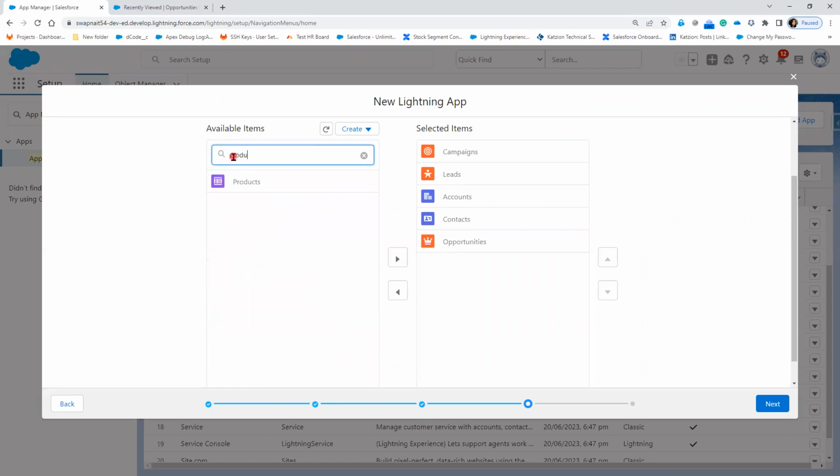products, right? And then price book. Then I wanted to see the case. Now these are the objects, and finally I wanted to see reports and dashboards. Now these are the selected items.